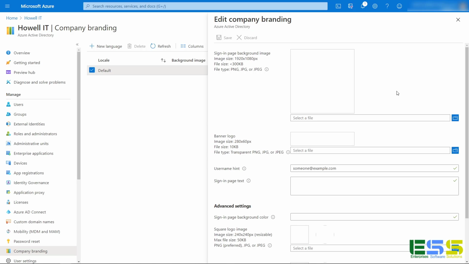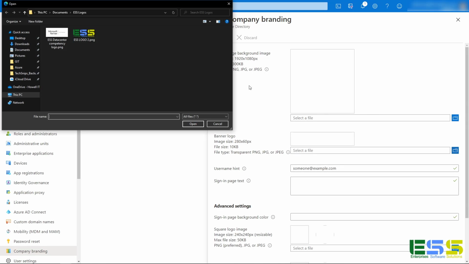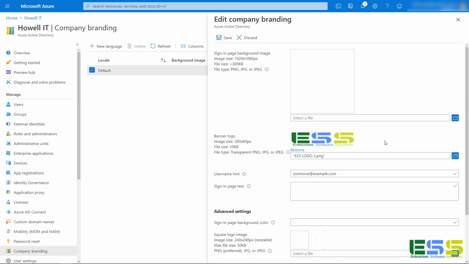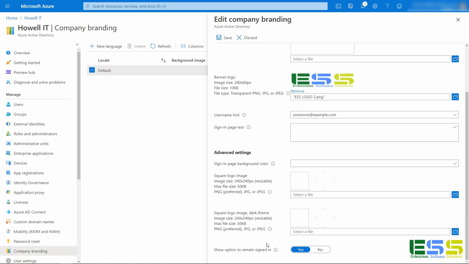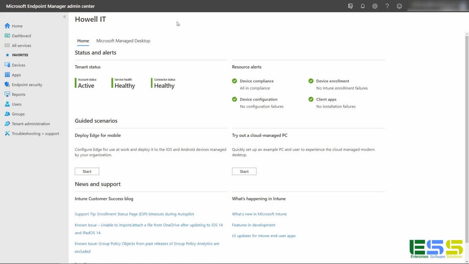So I don't have all the different sizes here. For the background image on the login page, you want a 1920 by 1080, but I have a banner logo. I want to do this so that we can see this in the Autopilot phase. So I'm going to update the logo, select this option to remain signed in, and save it. Then we'll flip over into the Microsoft Endpoint Manager Admin Center.